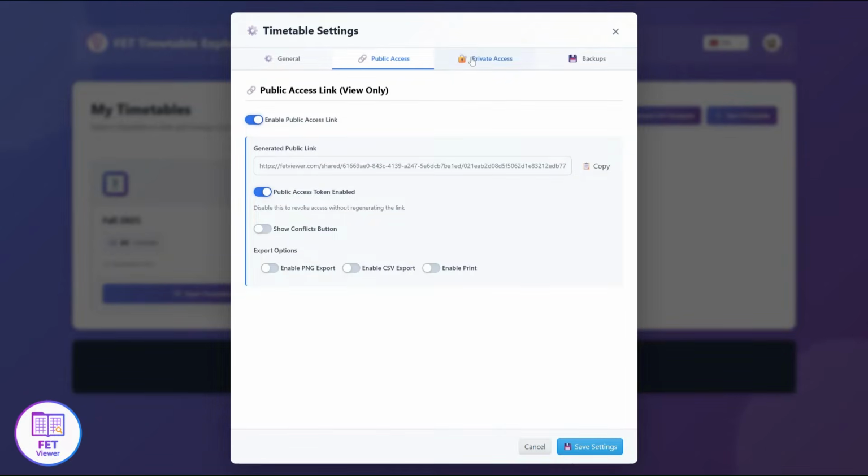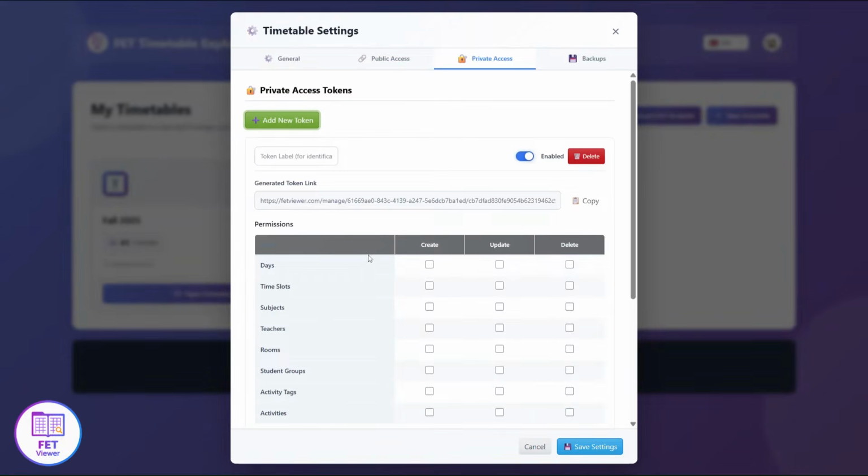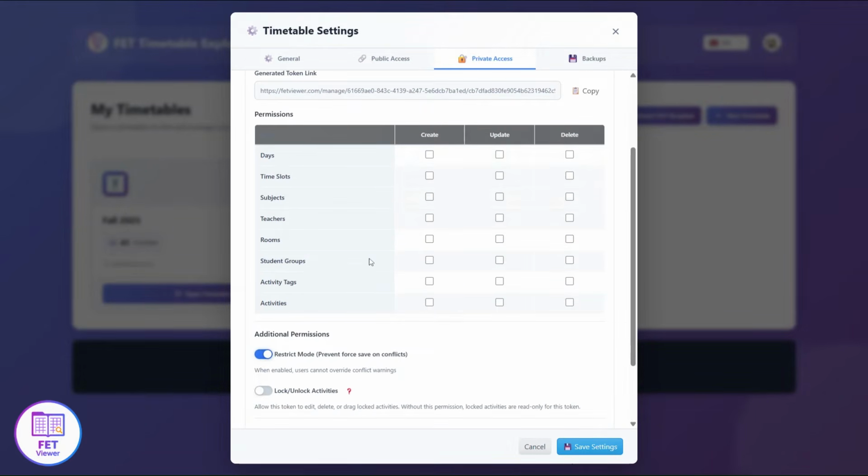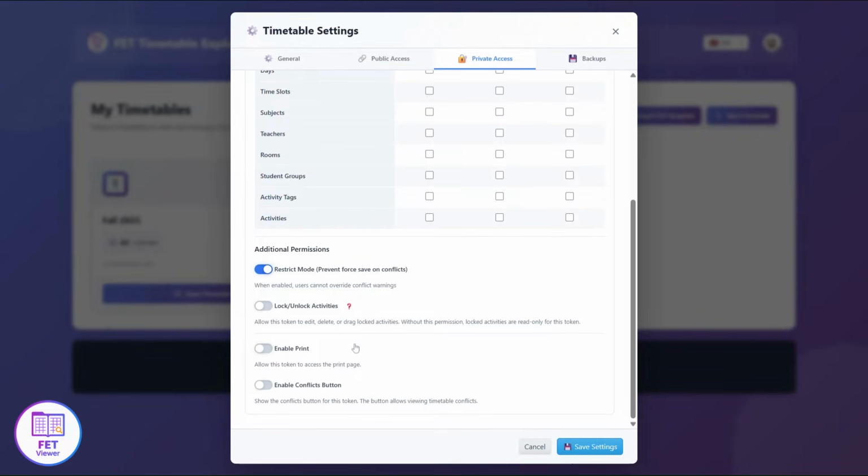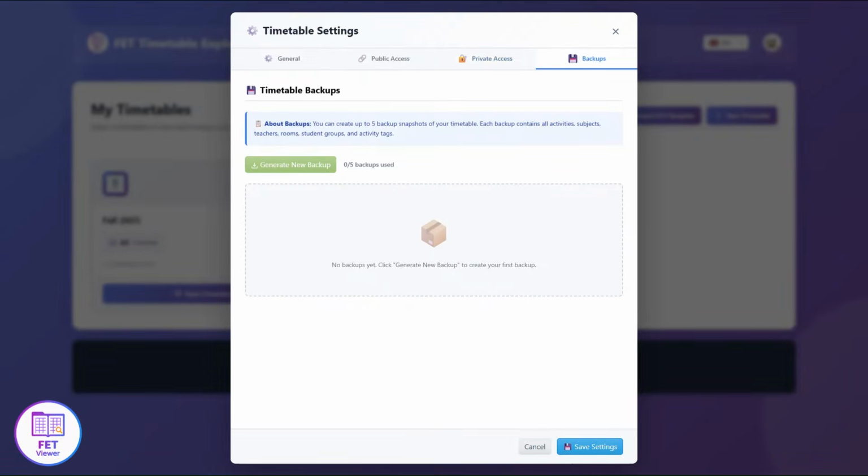In private access, you can generate a private token for a teammate. That lets them manage data, move activities around, or lock items as needed. And under backups, you can create and download backups whenever you want. Pretty convenient, right?